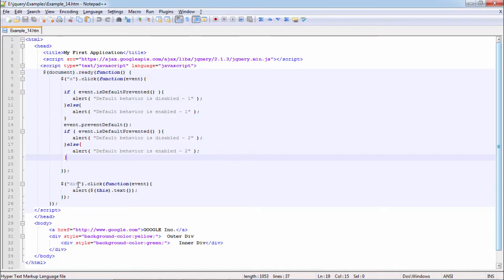Next operation is on the div. When it is clicked, we are showing the content of the div. The difference lies in the event propagation here. When I click on the inner div, the first alert will print inner div. Then the event propagates and prints outer div, inner div. In case I click on the outer div only, then my alert will say outer div, inner div only.